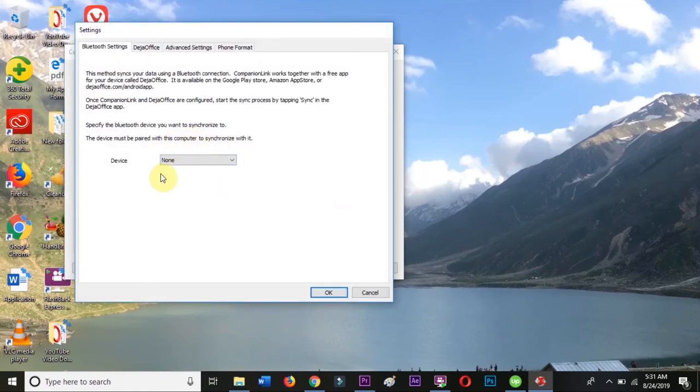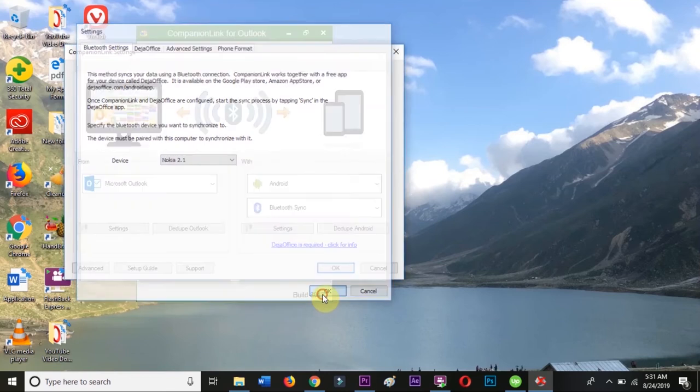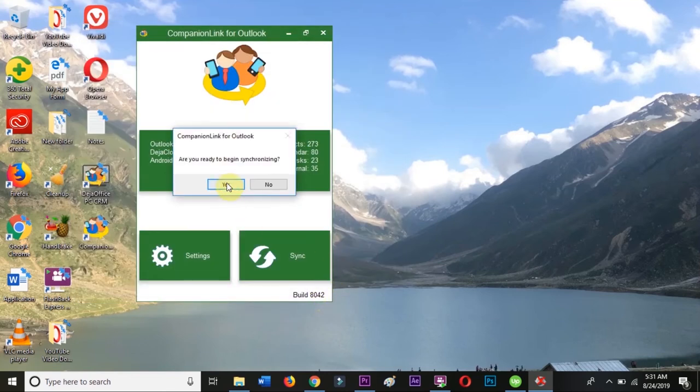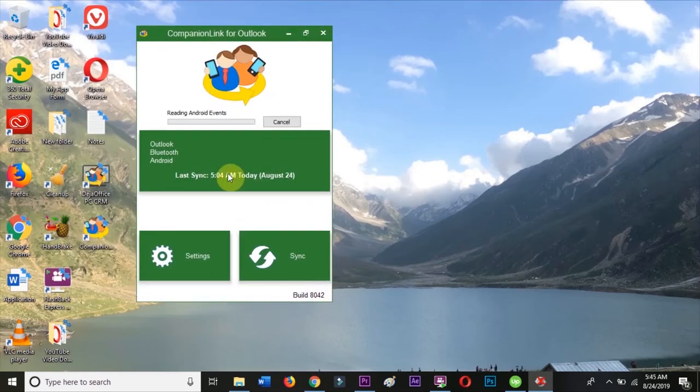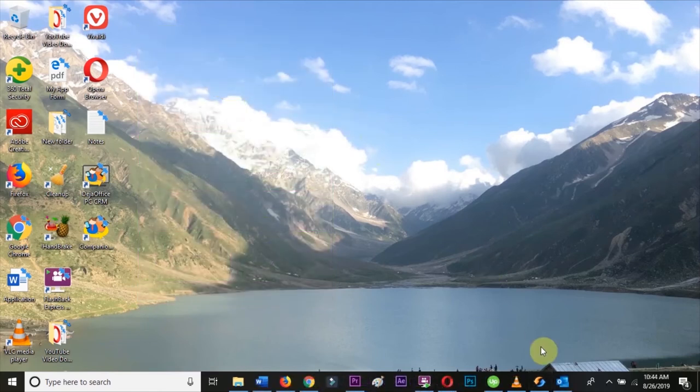Your phone needs to be paired to the PC. See the link below for directions on how to do this. Choose your paired device from the list. Now we can hit OK to get out of settings, and then we will start the synchronization when prompted. Once the first sync is complete, you can sync changes from either side.